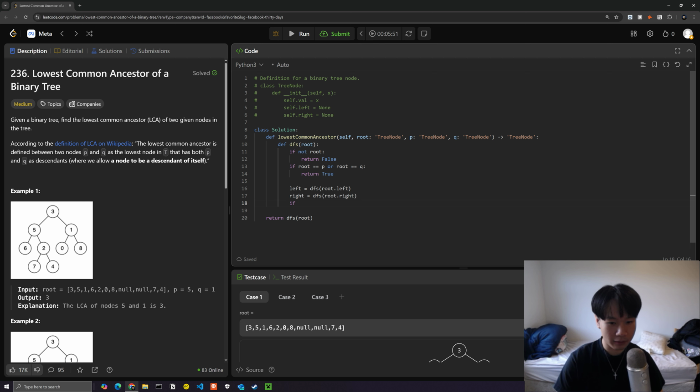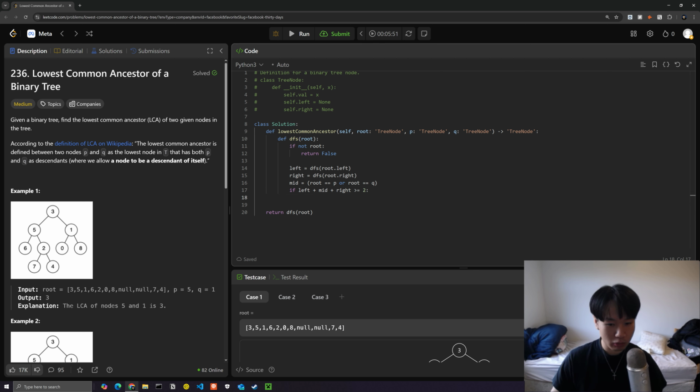And we want mid, or actually maybe instead of this one, what we can do is a check to see whether or not the mid is equal to root equals P or root equals Q. So either one of these will return true. Then we can do a check to see if left plus mid plus right is greater or equal to 2, because if something is true, it's going to evaluate to the integer 1. So if this is greater or equal to 2, then 2 or more of the conditions have been fulfilled, and at that point, we will know that this is the lowest common ancestor. So then we want to return the root.